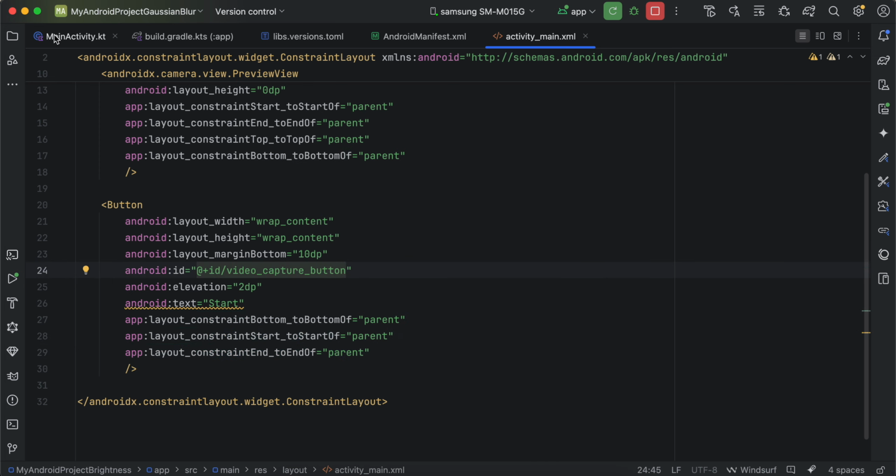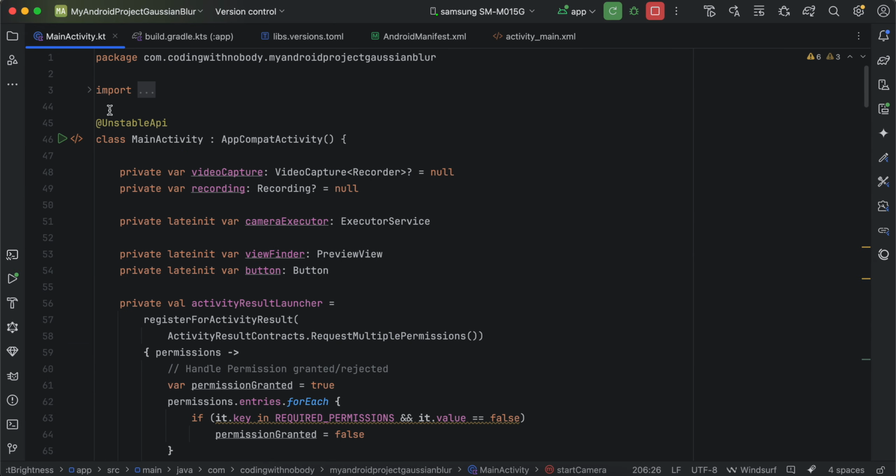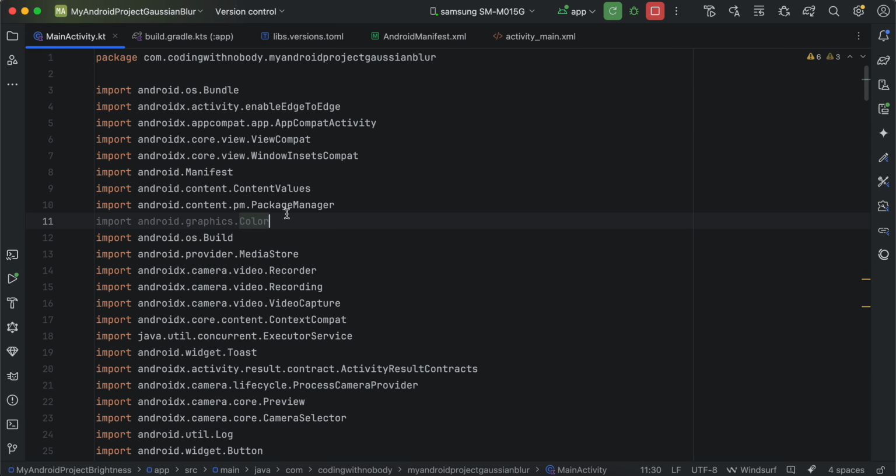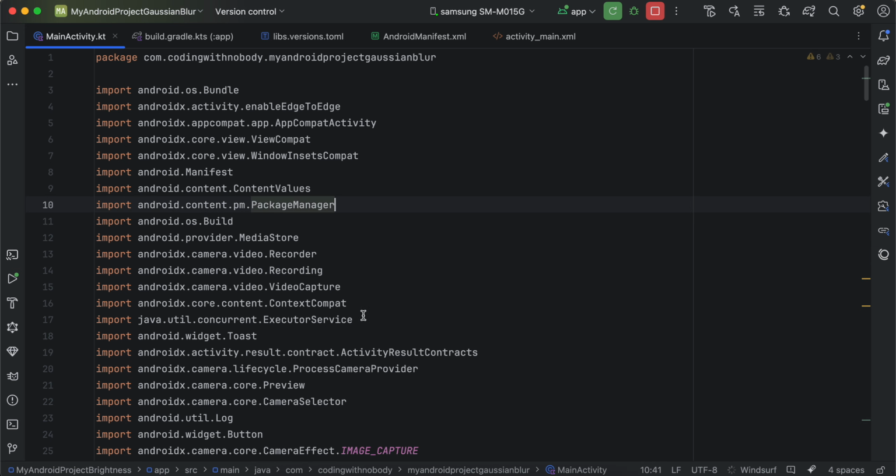Then you just have to go to MainActivity, and firstly these are all the imports. I'll just remove these dead imports. So these are all the imports.